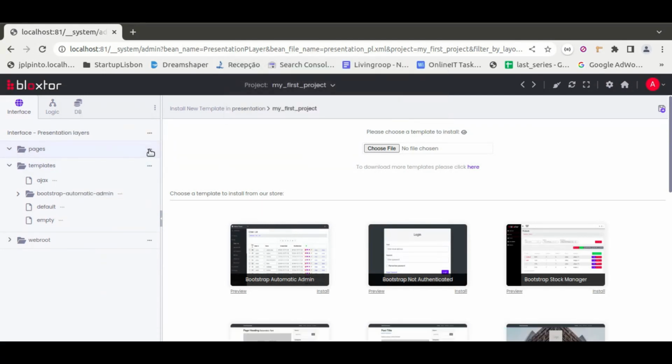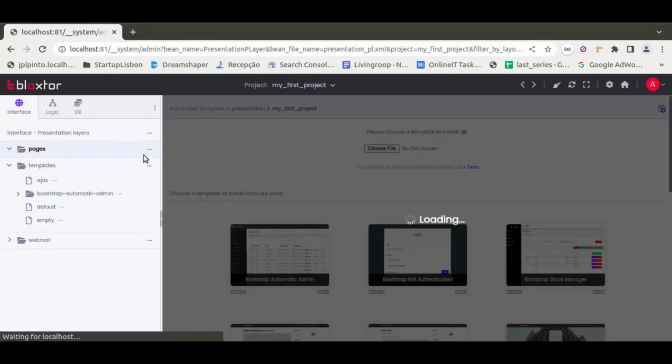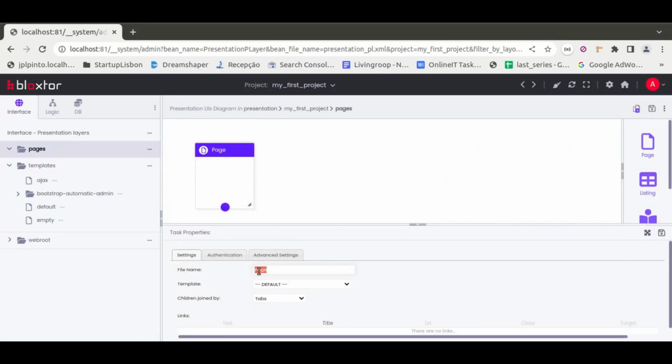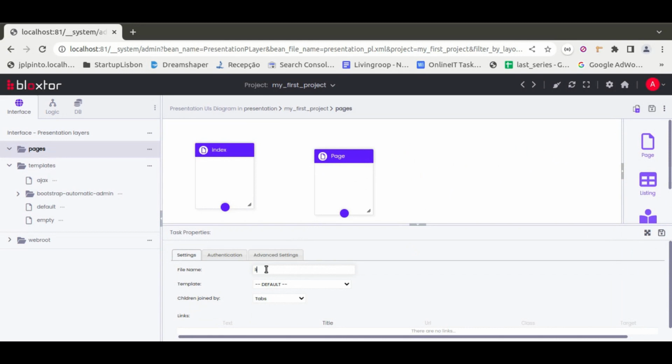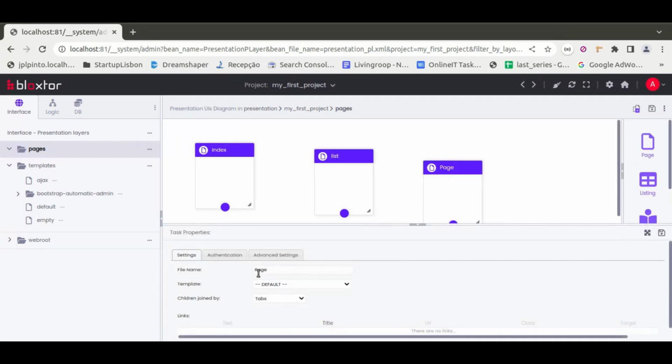Currently we don't have any pages. Let's go here, folders UI diagram of the pages folder. Okay, and what we want to do here is create 3 pages, which are going to be the index page, a list page which will contain a list of schools and maybe other lists, and then we'll create another page which basically will be the school teachers.